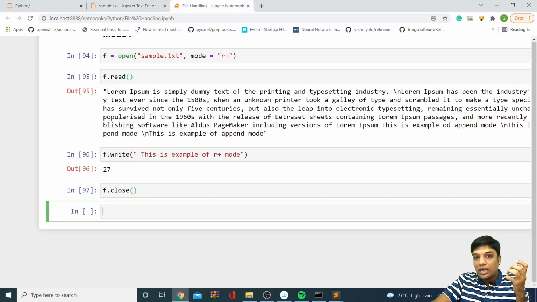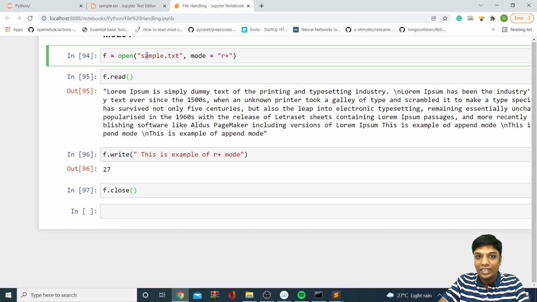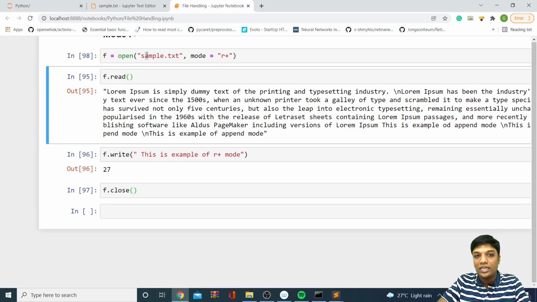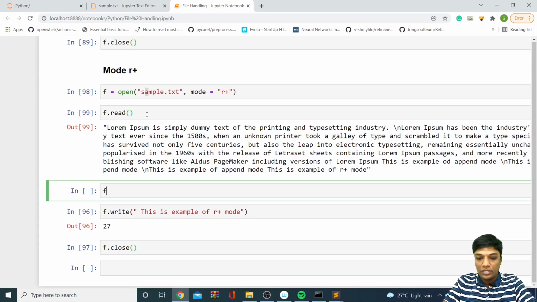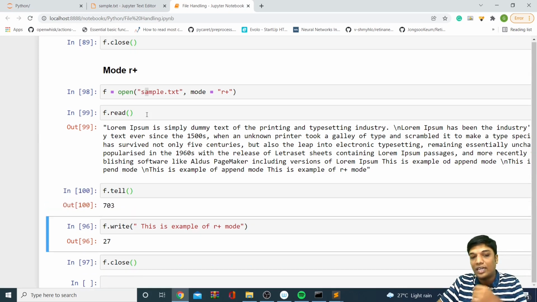Why? Because I've read here. After reading, what happened is my cursor immediately went to the last position, and that's the reason it's writing at the last position. You can see if I say f dot tell, it is writing at the last position.